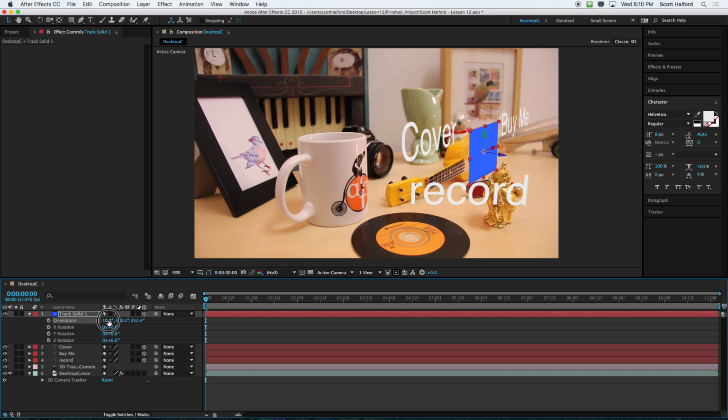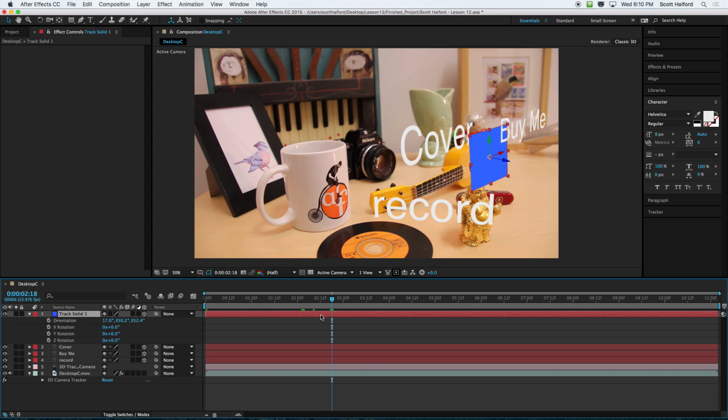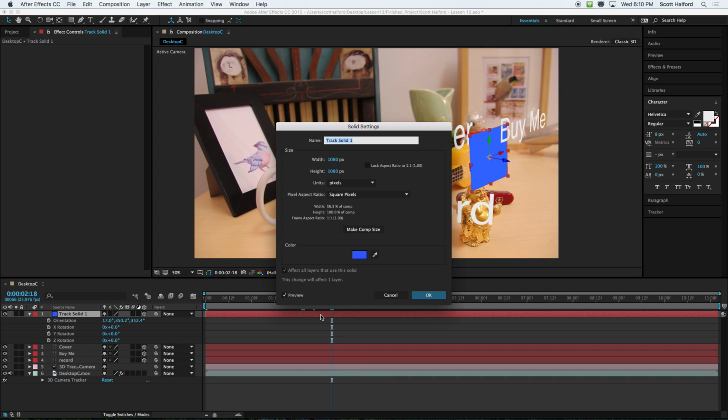I don't even know if I'm going to be successful here. All right. I need to change the size of that solid so it's a little bit bigger. The key command for that with the solid selected is Command-Shift-Y, and that'll change the solid settings. Right now it's 1080 by 1080. Actually, that is big enough.